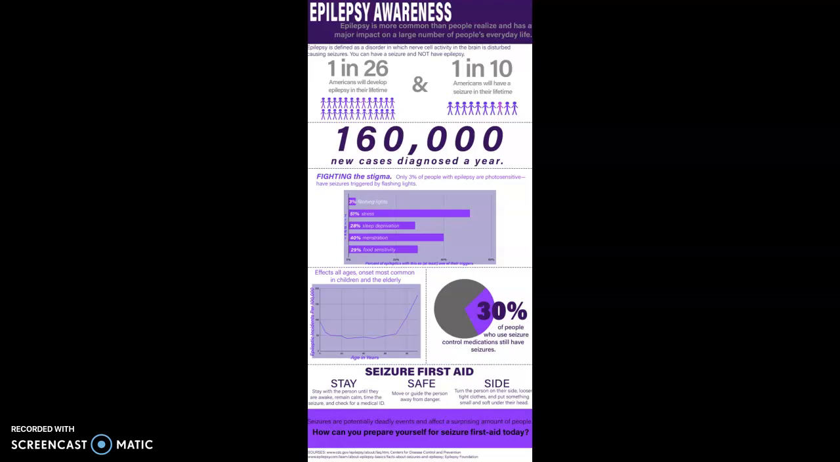A monochrome color scheme was used to create color harmony throughout the infographic.